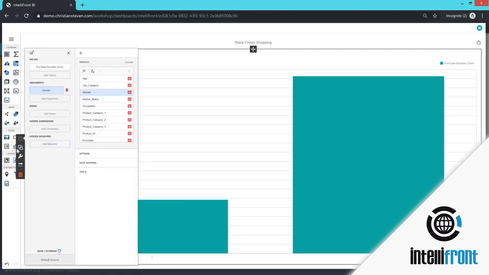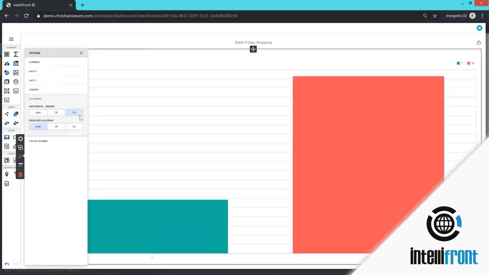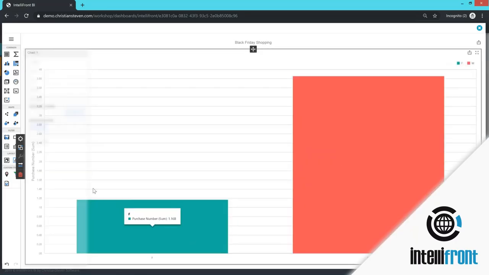The other thing that we can do here is add some coloring options to this so that it differentiates between men and women a little bit easier. And here I want to add my color to males and females. So in the arguments under gender, I will switch the coloring on. And you can see there that we have now two different colors.